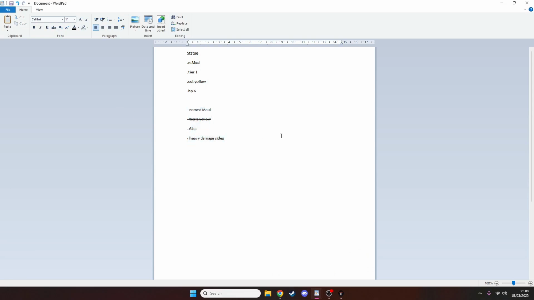And then the heavy damage sides. This gets a little harder. Still not super hard, but slightly more in depth. The code for adding sides is SD for side. And the format is 6 blocks of numbers. You can go 0 and then divide it like this. 0, 0, 0, 0, 0.